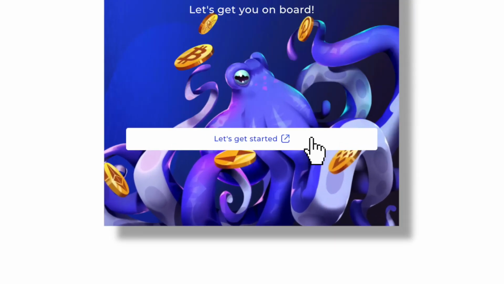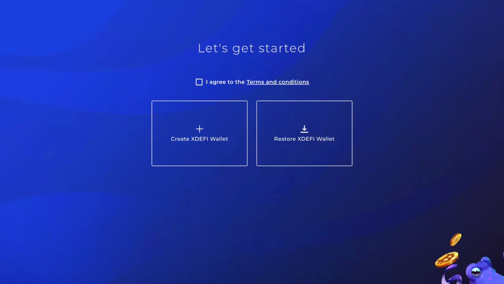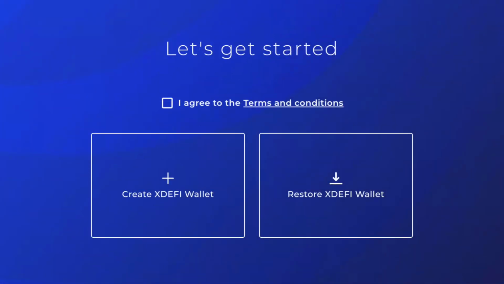So let's get started. This will redirect us to a setup page for XDEFI. We have two options here. We can either create an XDEFI wallet or restore an XDEFI wallet. Because we already have an existing wallet and we just want to migrate over to XDEFI, we're going to agree to the terms and conditions and then choose restore.